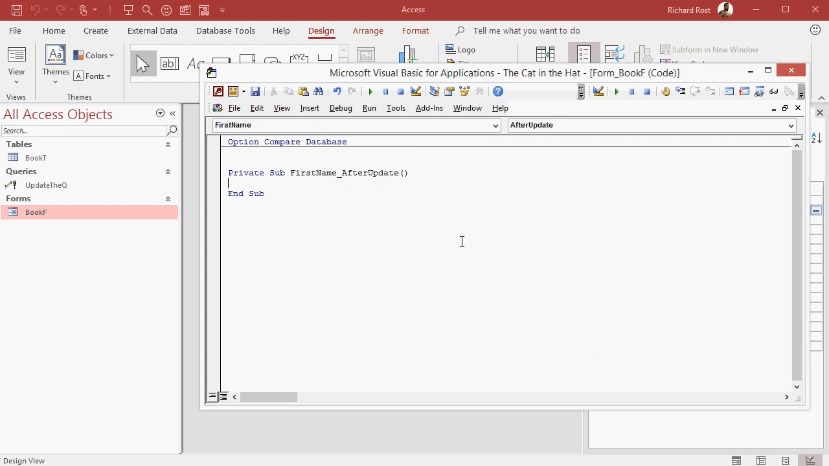This happens after the first name field is updated. So the first thing I want to do is see if the person typed in a value that begins with "the". So if the left characters of first name, how many characters? 4, equals "the" and a space, then do some stuff. End if.